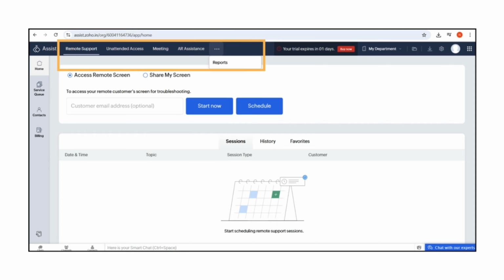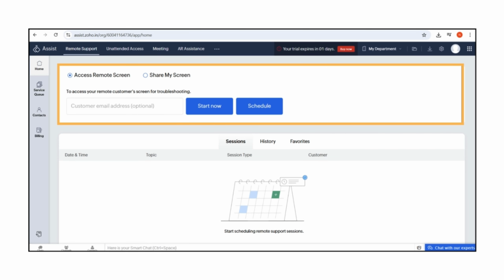At the top, you'll find 5 main tabs: Remote Support, Unattended Access, Meetings, AR Assistance, and Reports. Use Remote Support to start or schedule live sessions. You can view and control your customer's screen securely.